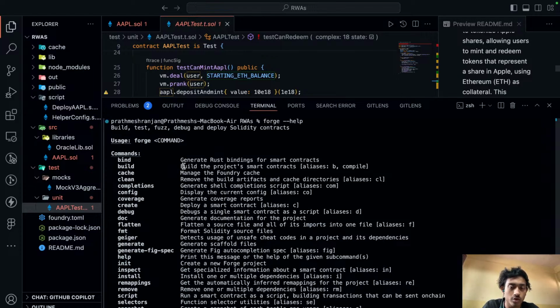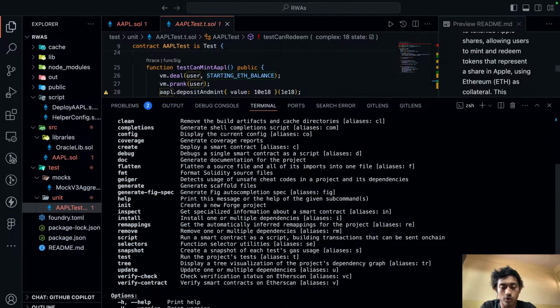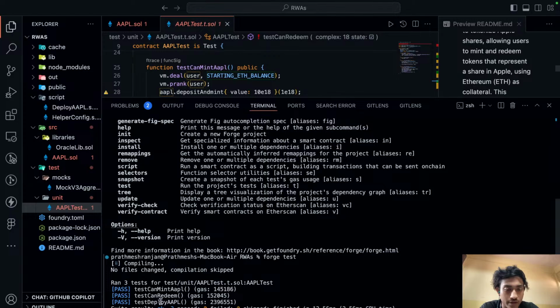In this case, we'll be using the forge test command. So we'll go on to forge test, right? It will compile and run the tests, and you can see that it ran three tests: test AAPL, test e.source and test convert APL. It is also passing, and the gas which is being used in that function is this much. Then we have the test can redeem, which is also passing, and then we have the test deploy APL, which is also passing.